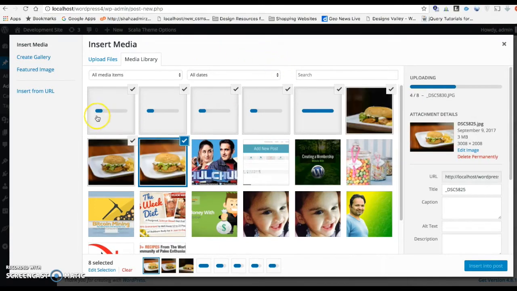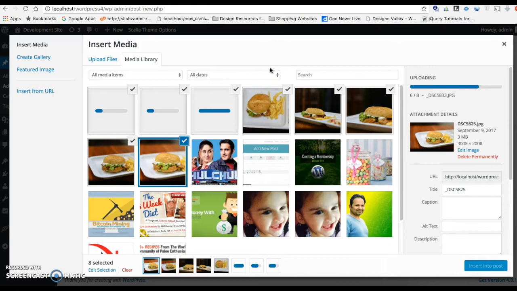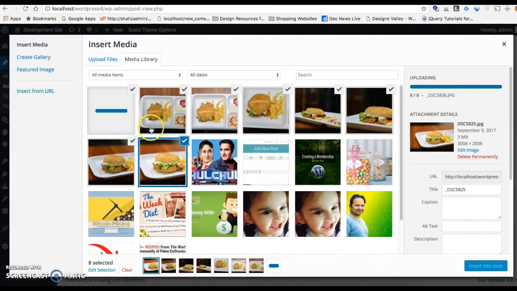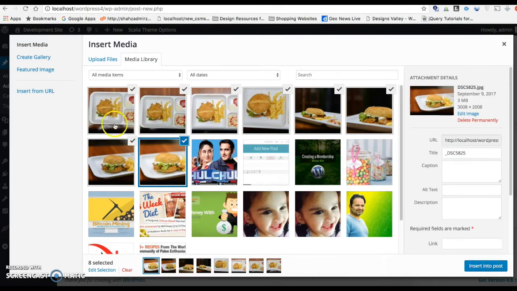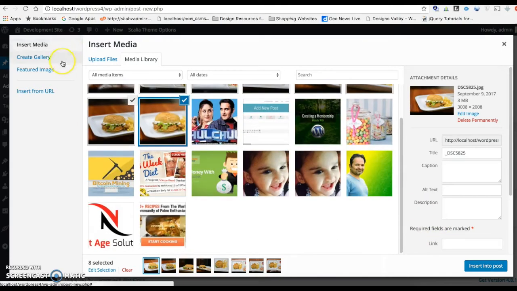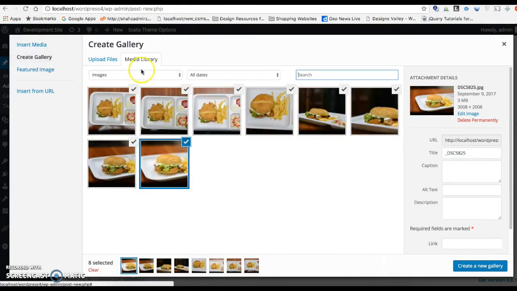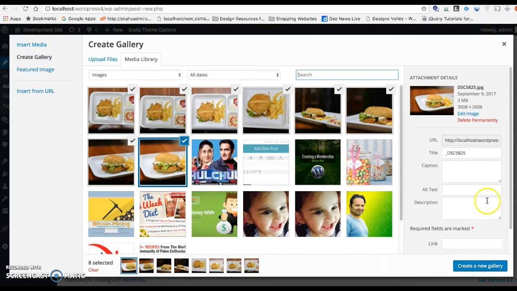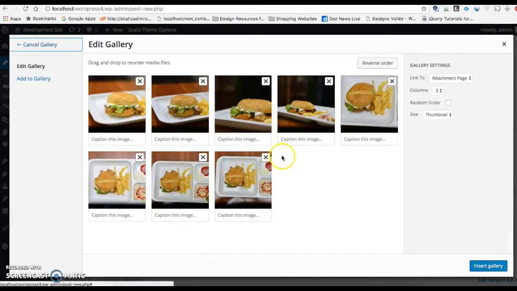So you can see here the progress bars are showing if the photos are uploaded or not. Now you can see almost all the photos are uploaded. You can select the photos you need to include in your photo gallery. When you upload new pictures, it will auto-select those pictures, and you can then head towards the Create New Gallery tab. Then you can click the Create New Gallery button to create a new gallery like this.